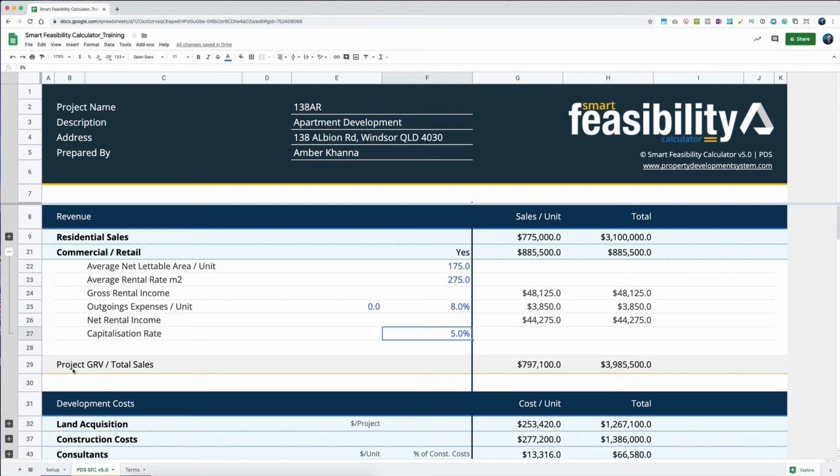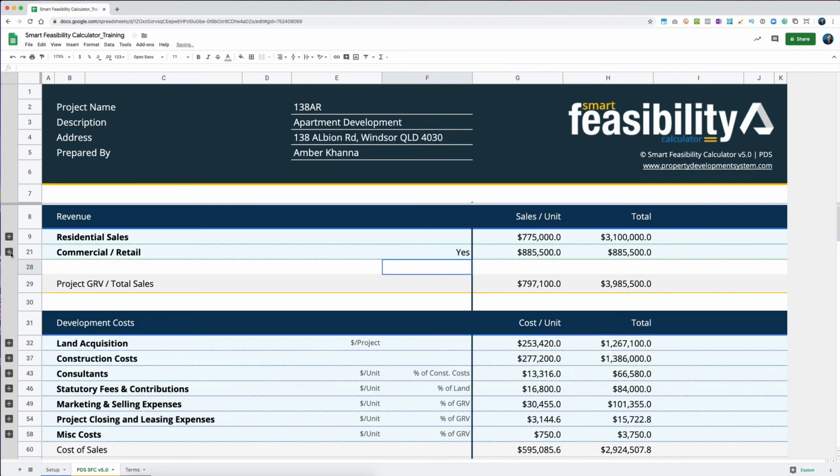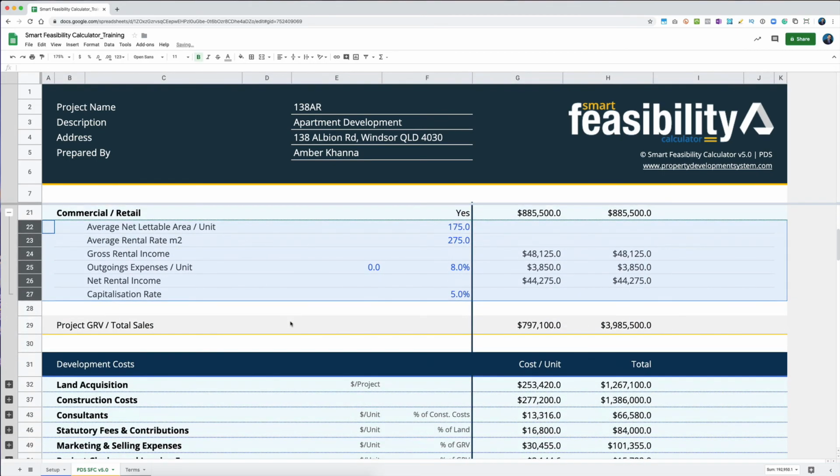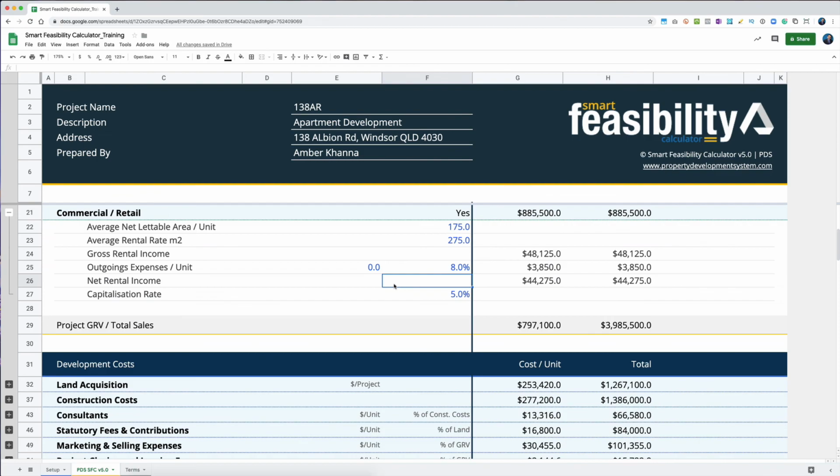This section here gives you your project GRV, or the total sales. This is basically telling you, if you were to develop your residential and commercial, what your total sales are going to be. This is the per unit amount, and this is for the entire project. We'll get into development costs in the next video.